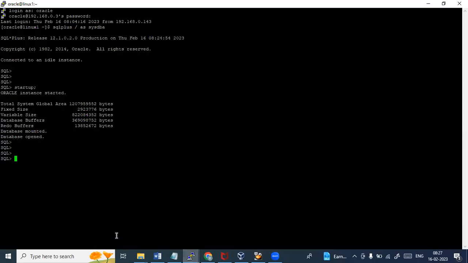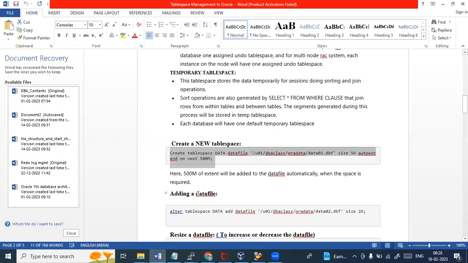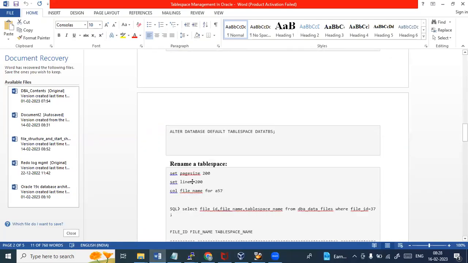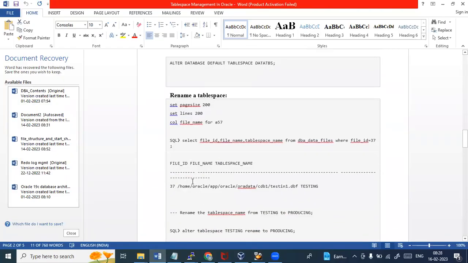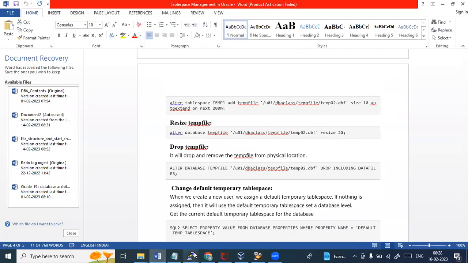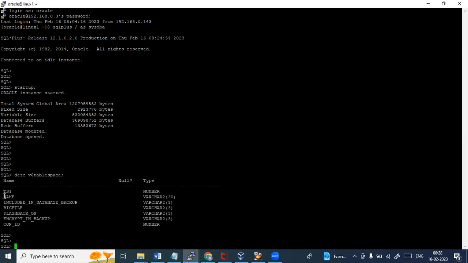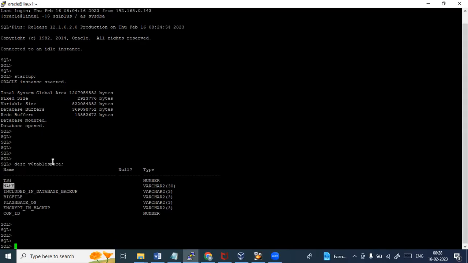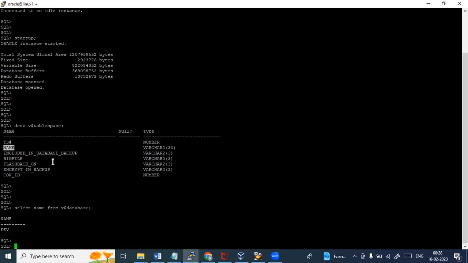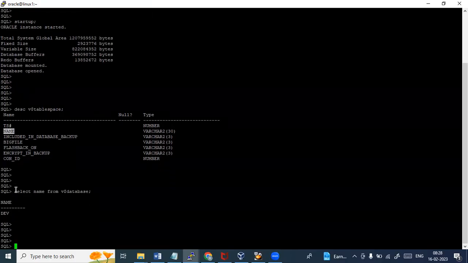So yeah, my database is started. Now I'll check for the details. What are the tablespaces I have? If you want to check those details, they will be in v$tablespace. So here you can see the tablespace name, right? Just select name from v$tablespace.